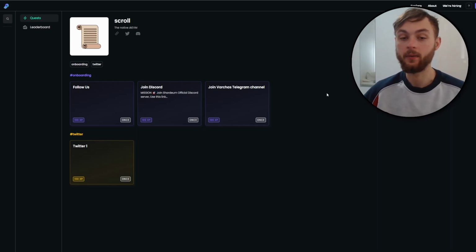Maybe that's 3,000 to 5,000. It really depends, because they have huge funding. So they definitely have the funds to incentivize the early adopters and early users of the Scroll protocol.